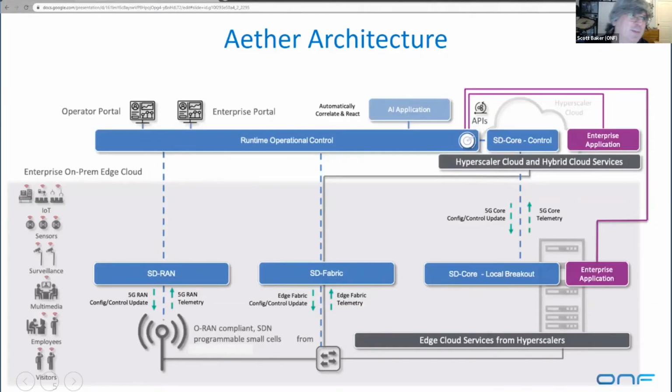Okay, so my name is Scott Baker, and I'm the Aether Operations Team Lead. Next, we're going to be talking about how ONF takes the SDCore components that AJ presented and builds them out into a complete managed edge connectivity solution. ONF's solution is built on 3 primary pillars: SDCore, which you have just heard about, SD Fabric, which is our edge fabric solution, and SD-RAN, which is our radio access network solution.